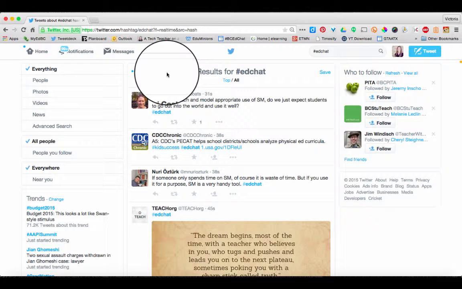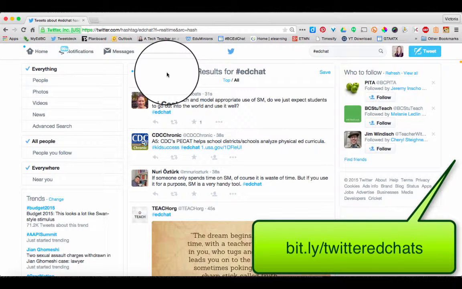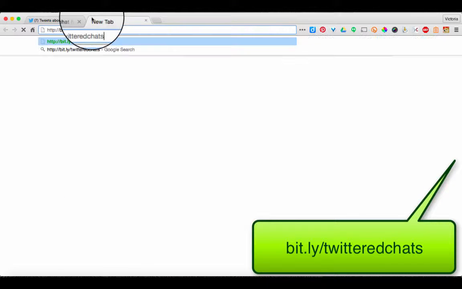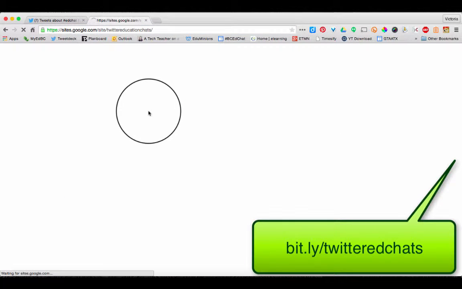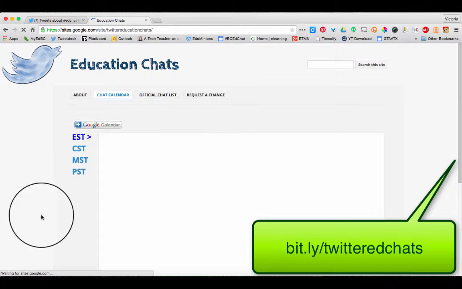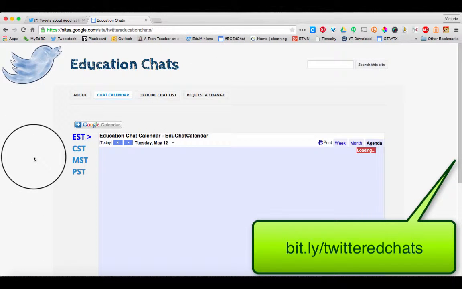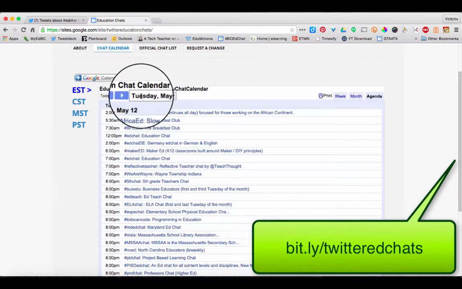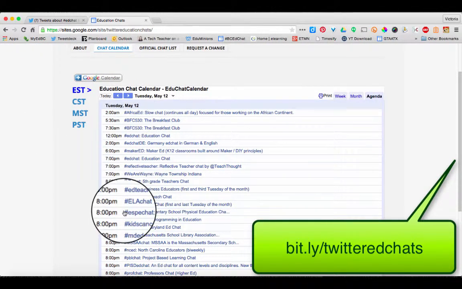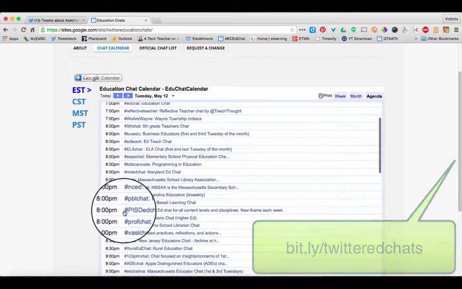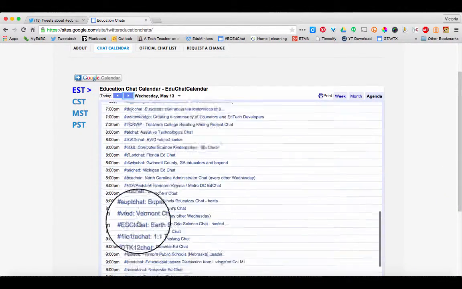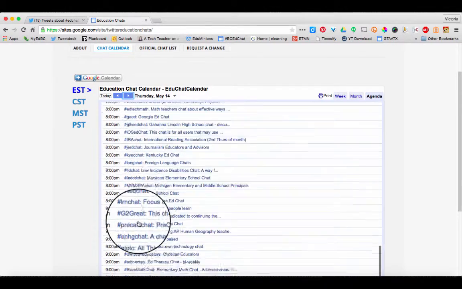So I'm going to send you to this website. At the very bottom right corner of the screen, you're going to see it pop up. And when you go there, you're going to be able to see all the different types of Twitter Ed chats that are available. So here we are. Someone made an actual Google site that is an education chat calendar, and you can scroll through and see Tuesday, May 12th, all of the different types of ed chats that are on. If we go to the next day, there's all the different types of ed chats that are on.